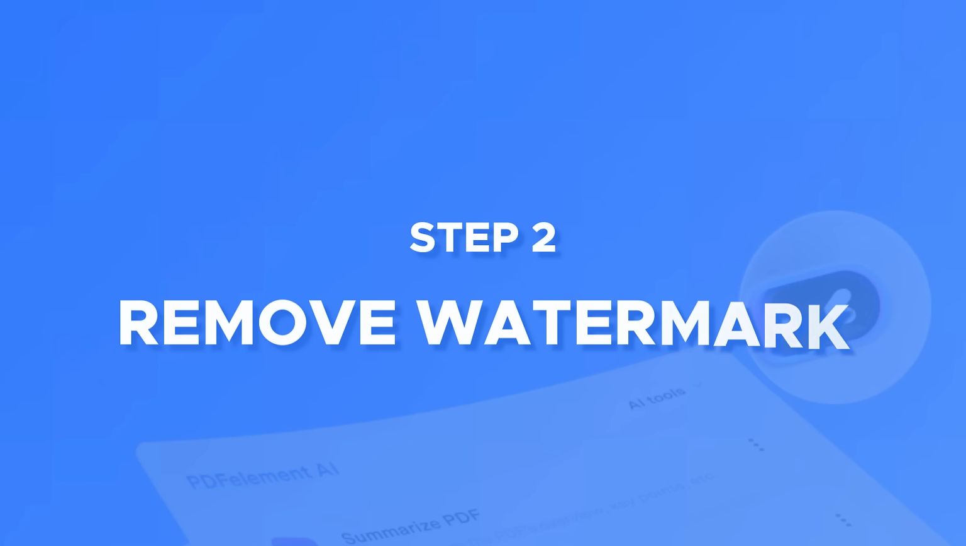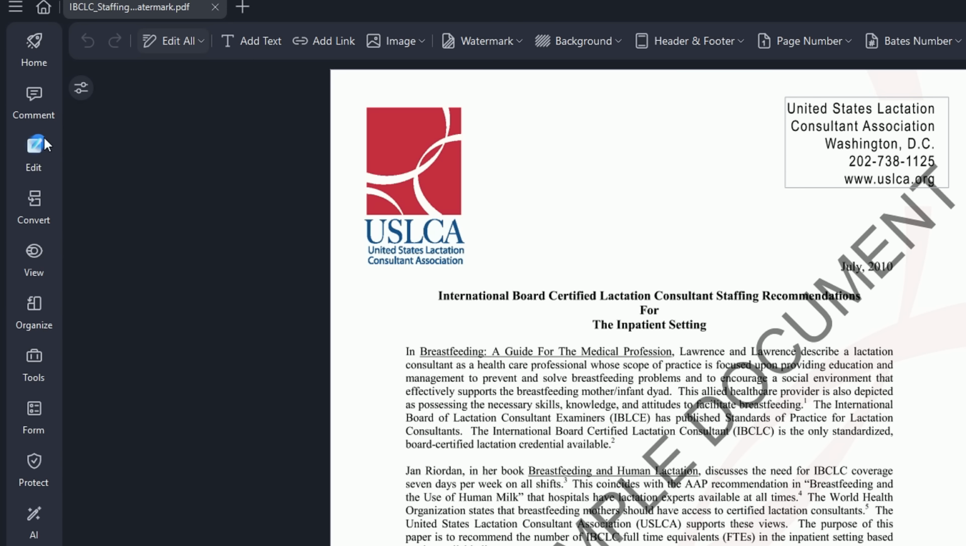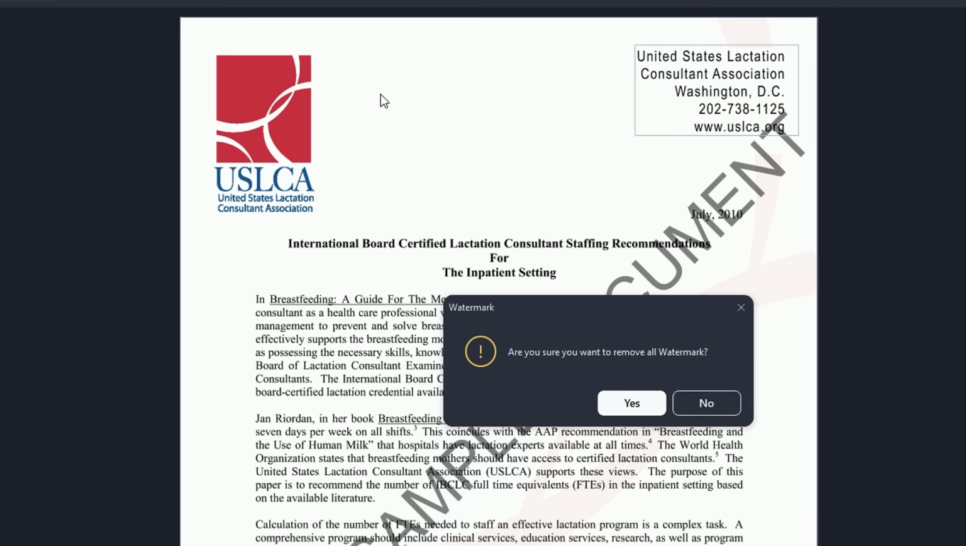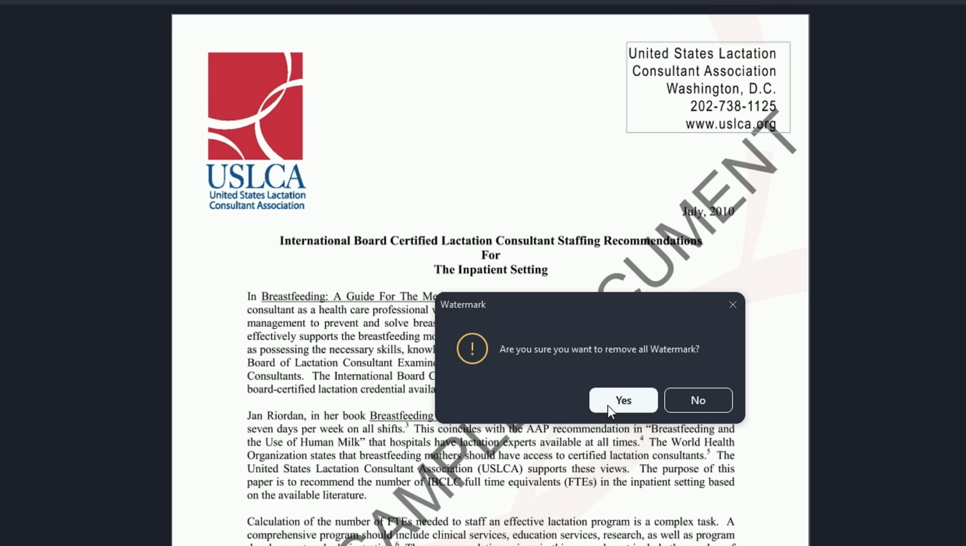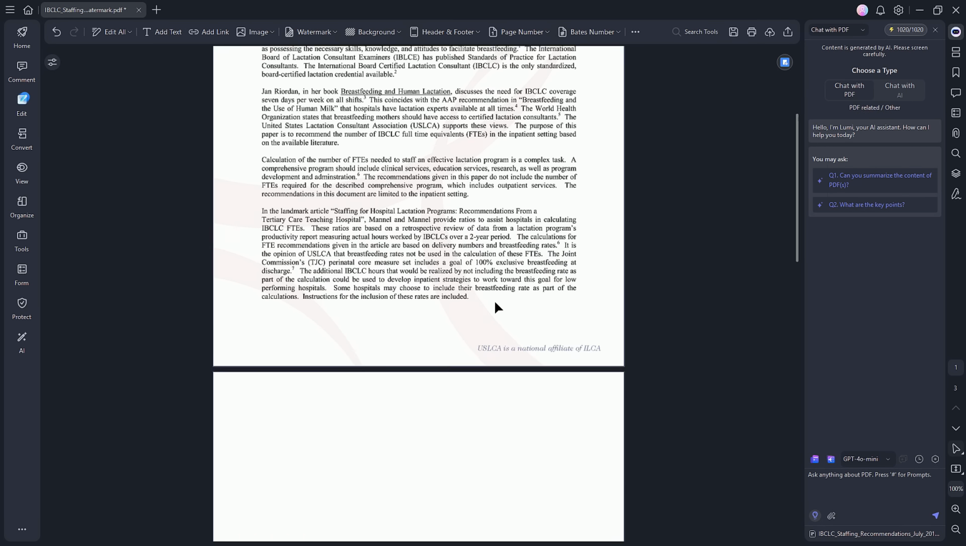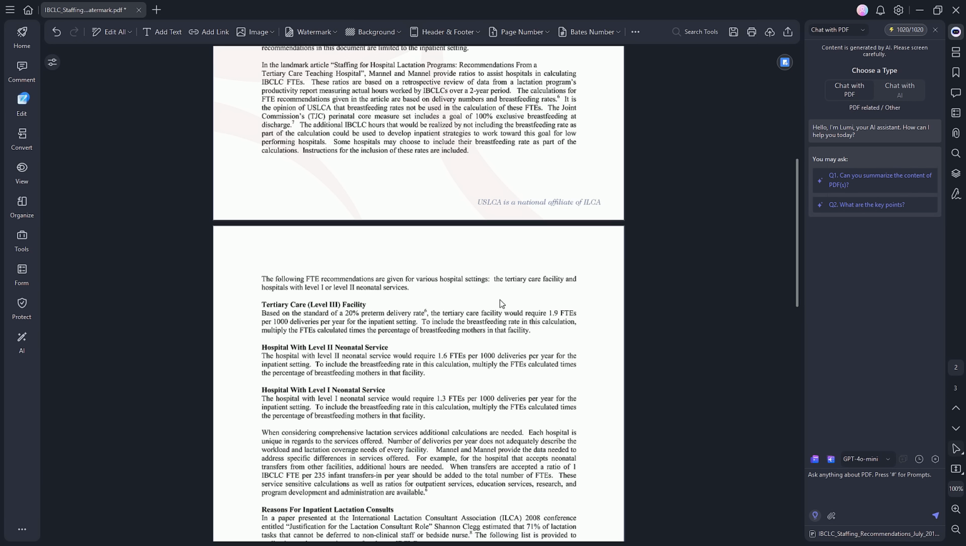Step 2. Remove watermark. At the side toolbar, click Edit. Then locate the watermark from the top menu. Select Remove Watermark. PDFelement will ask for confirmation. Click OK. And just like that, the watermark disappears. Simple. No exporting, no converting, no quality loss.